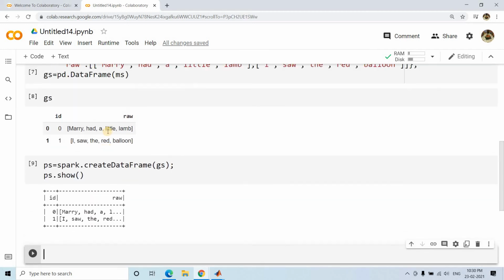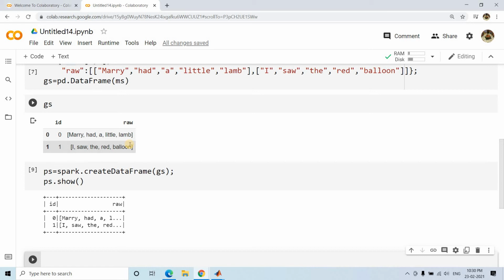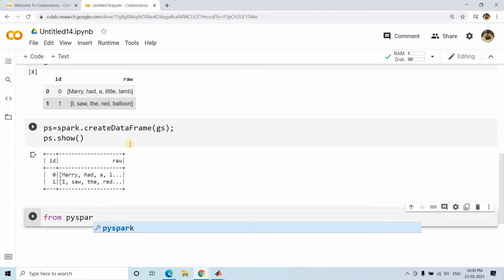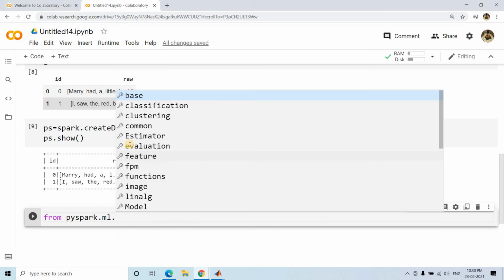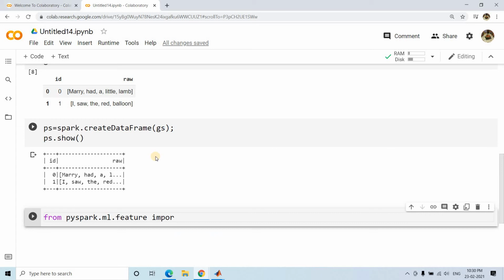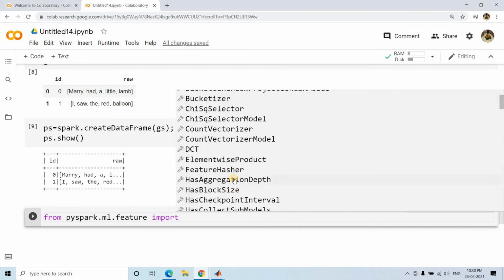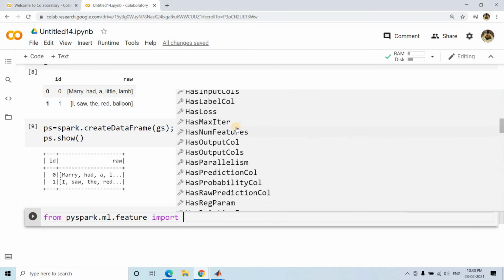So this is nothing but, in the data pre-processing stage, some features. We are playing with features, which are stored in the feature library. So from pyspark.ml, obviously in the ML part it will be present, and in ML you can get feature, import. What can we import? Stop word. If you just give control space, multiple feature handling functions you might get.